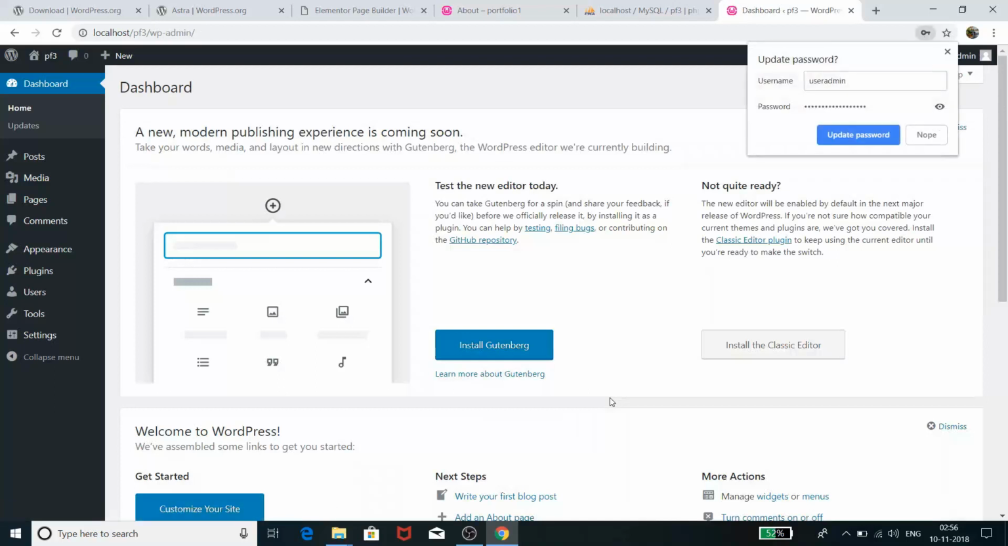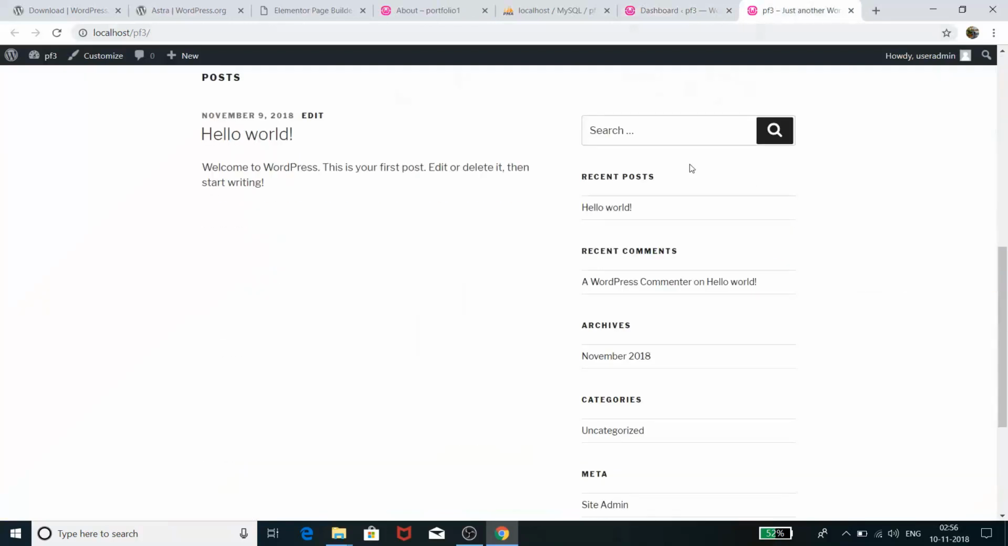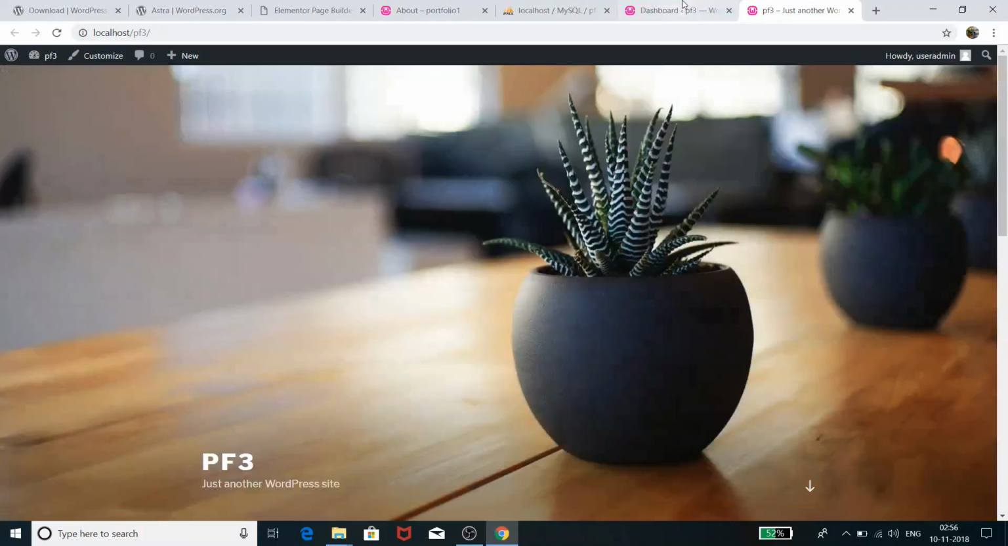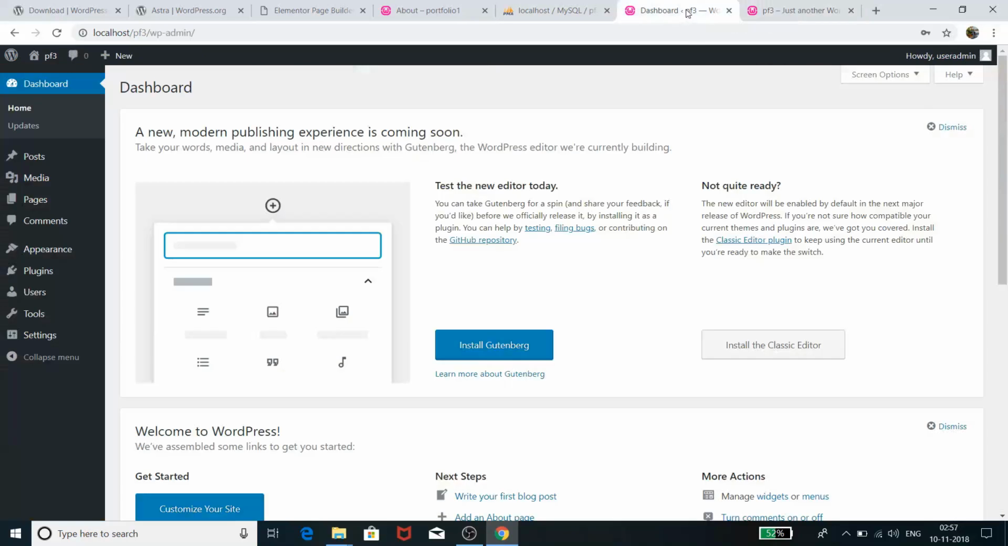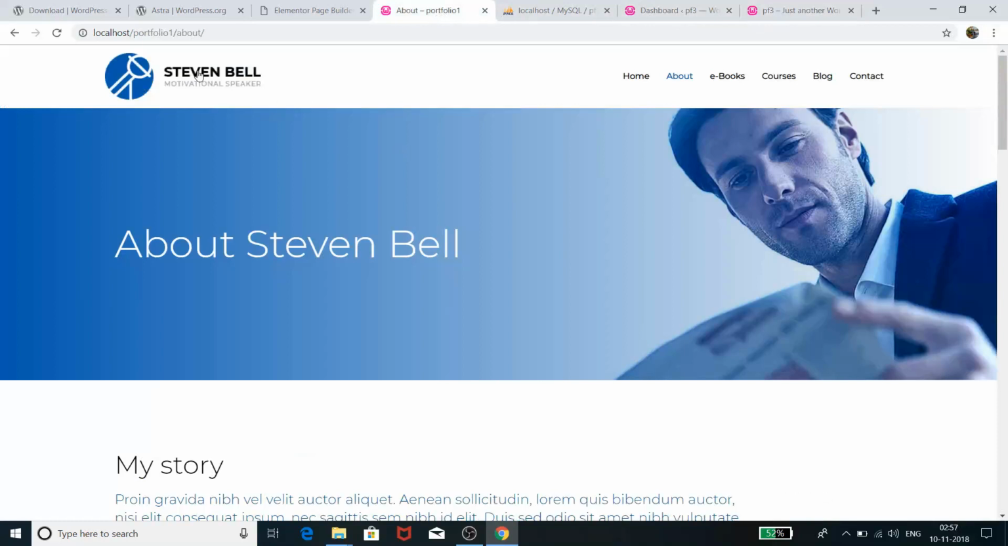I just put in the copied password, and here I am in the WordPress dashboard. Currently, when I log into this WordPress and visit the current site, it looks like this. You see pf3, and this is how the site looks. But this is not our end product. We want our end product to be something like this.